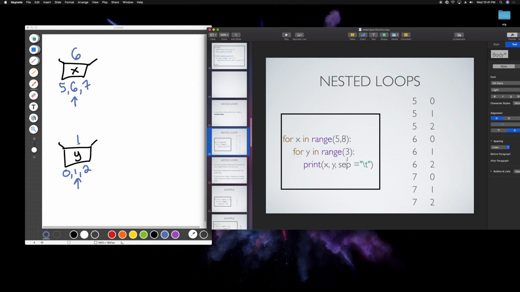So we go back up to the top of this loop, move this arrow over. Now we move the arrow to the 2. y is now 2. Go ahead and do this print. x, still 6, y, 2, so we have 6 and 2. Now at this point, you can see we are finally done with this loop again, right? Because we're out of values for y.